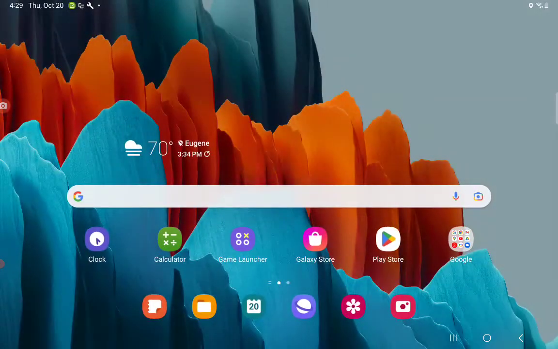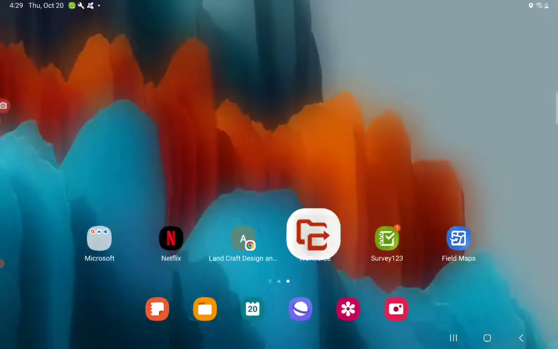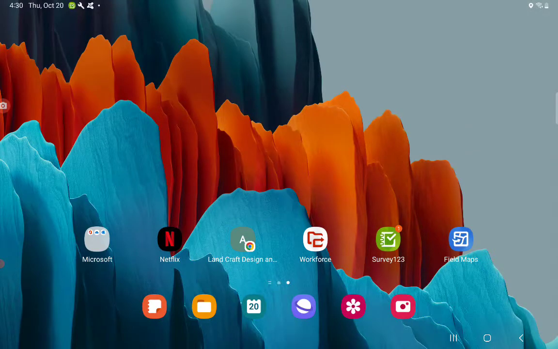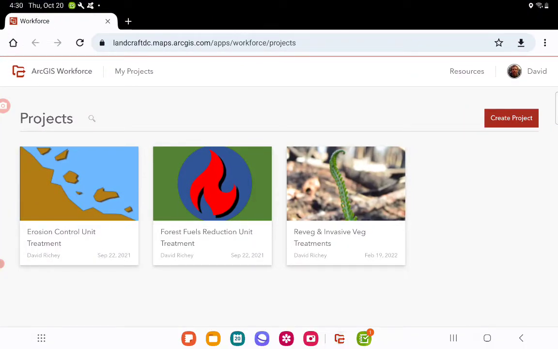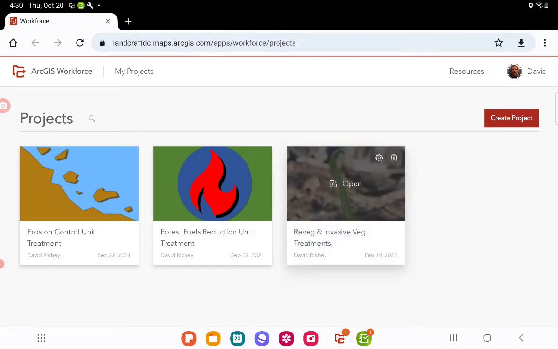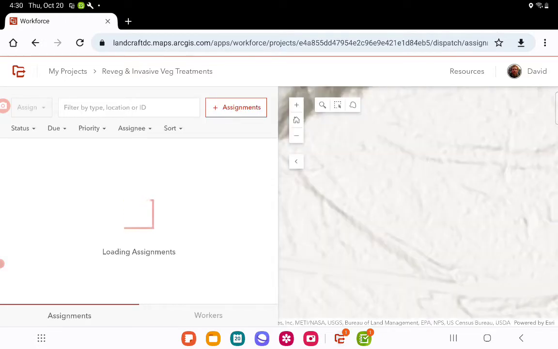So next, we'll want to go from Survey123 to Workforce. We want to go from that to a browser. Let's go here and here. And I'm already on the ArcGIS Workforce page. And I know I made an invasive vegetation treatment assignment. And so I'm going to open that as a dispatcher. So again, this is the dispatcher view.